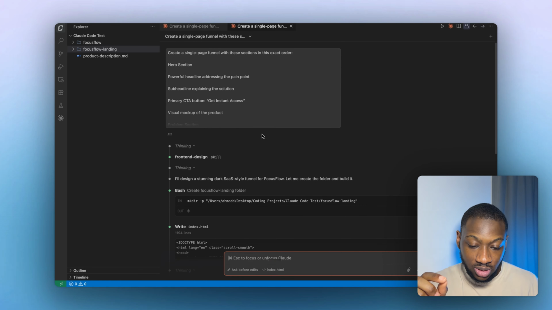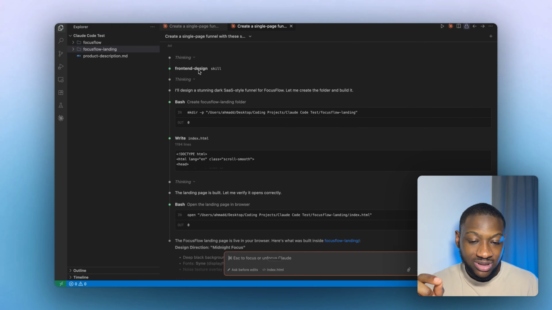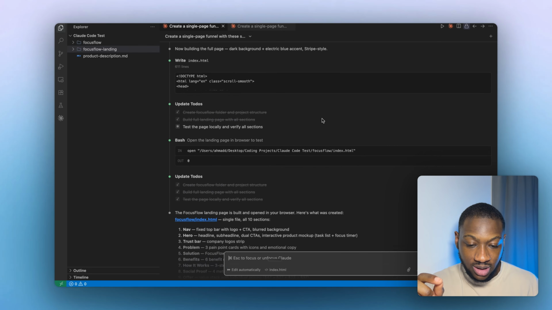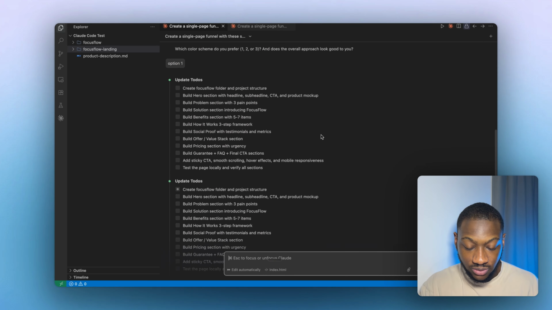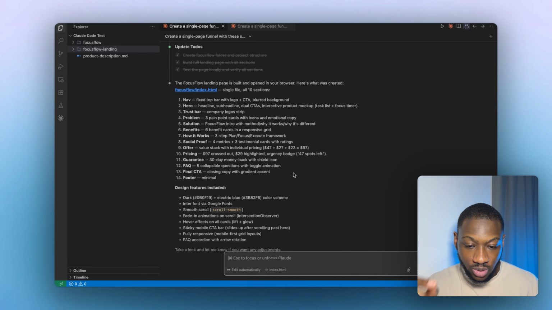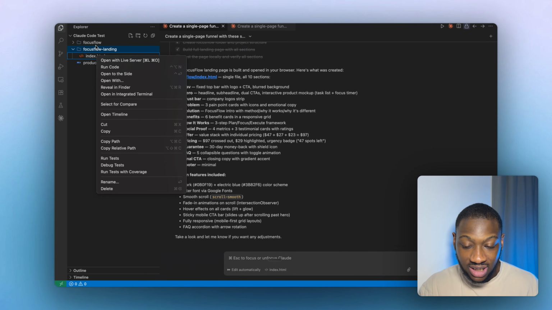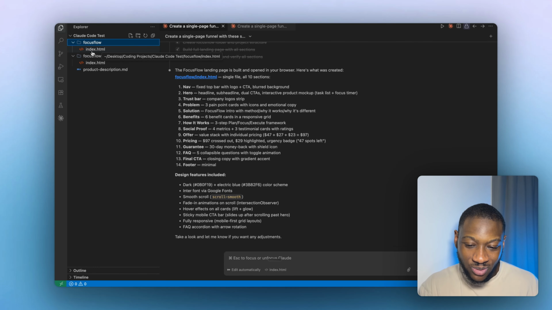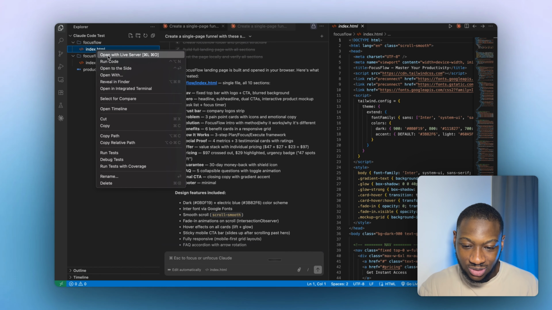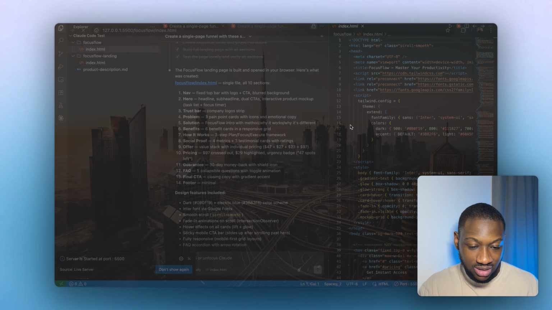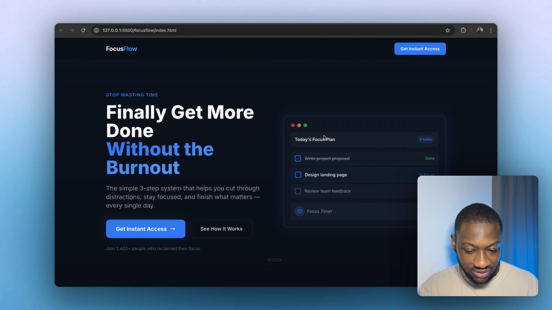And you can see this one did invoke the front-end design skill, and if we were to come here, this one did not invoke the front-end design skill. So the one with the front-end design skill is the focus flow landing. And if you open it, actually, you know what? Let's open the one without the front-end design skill. So let's open it with live server right here. Let's give it a look.